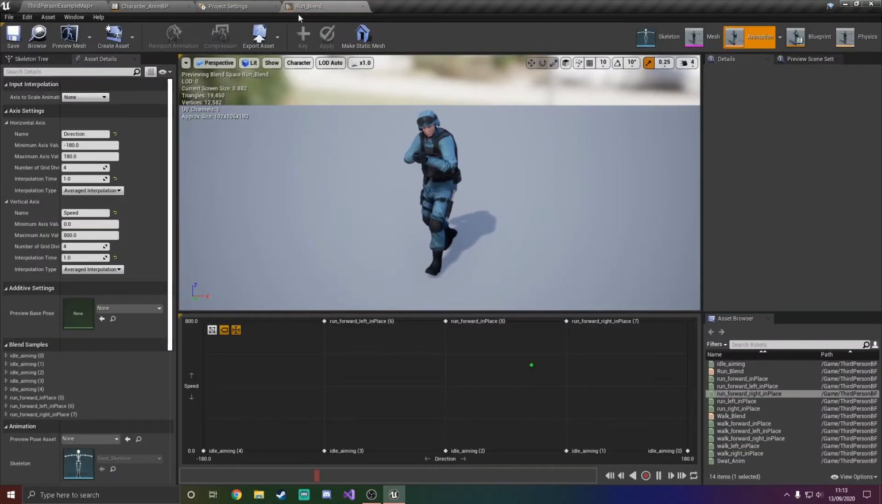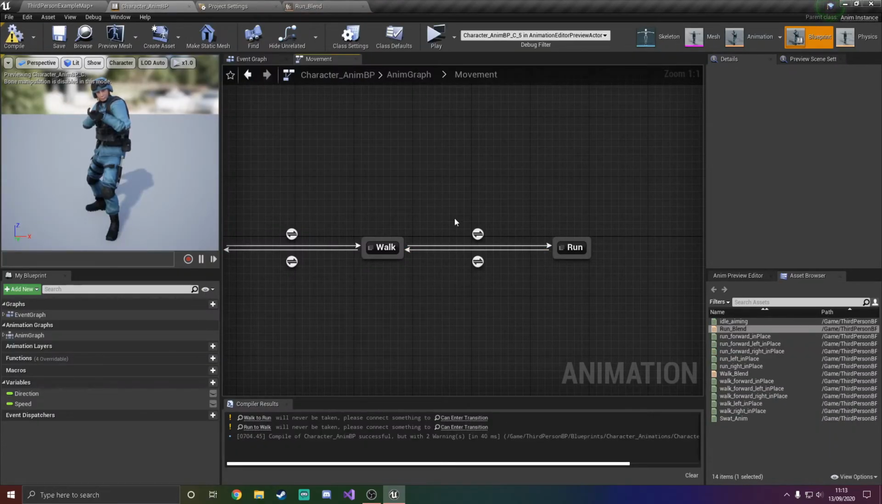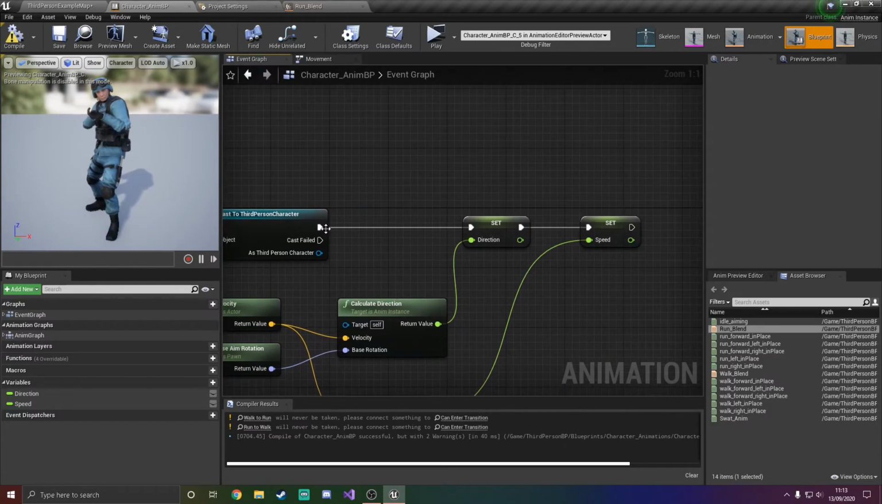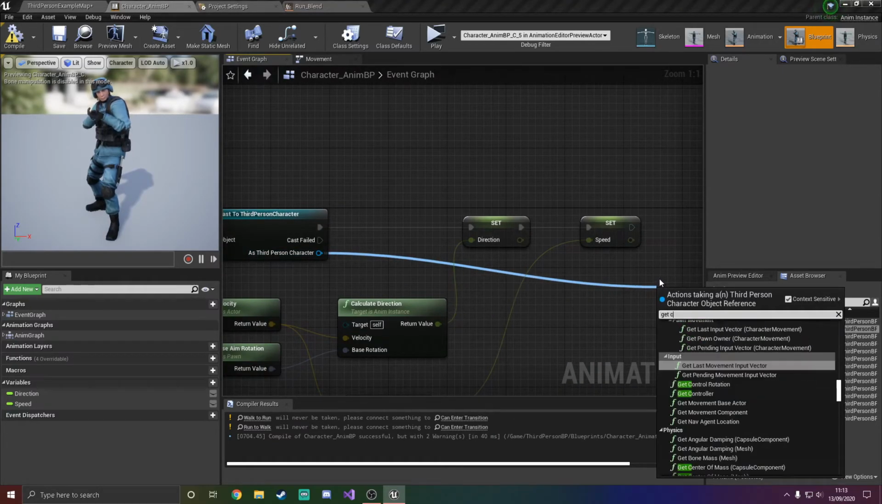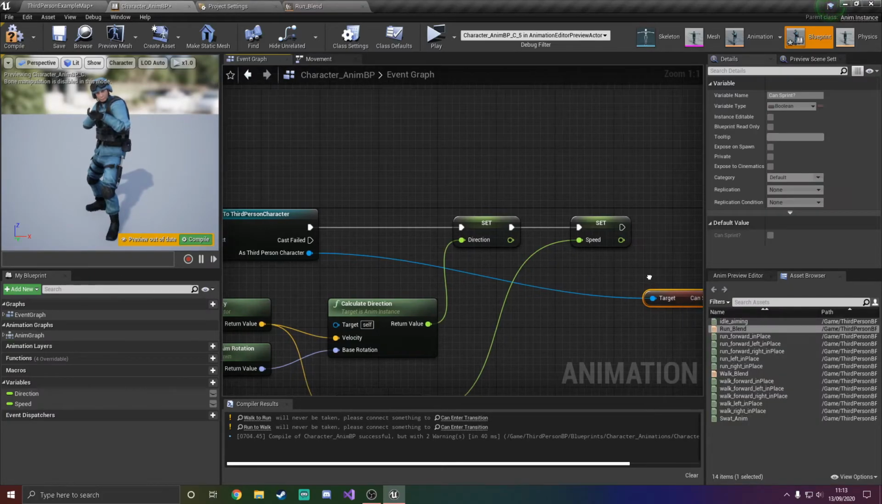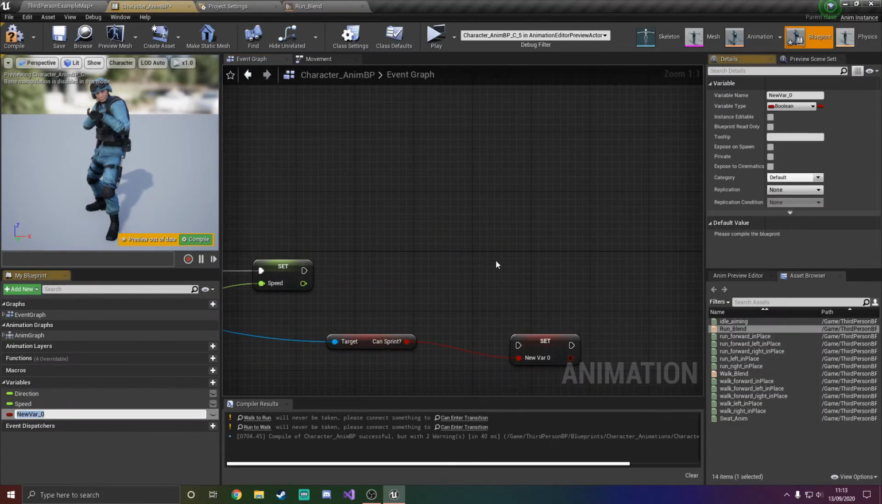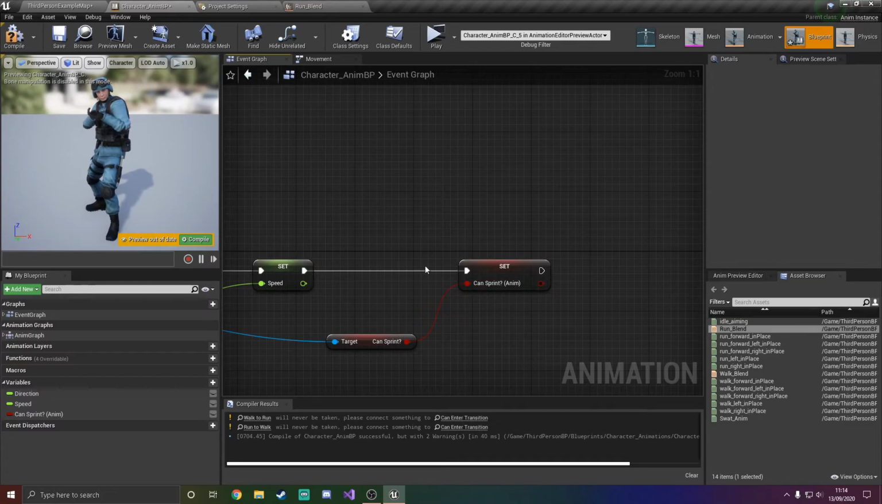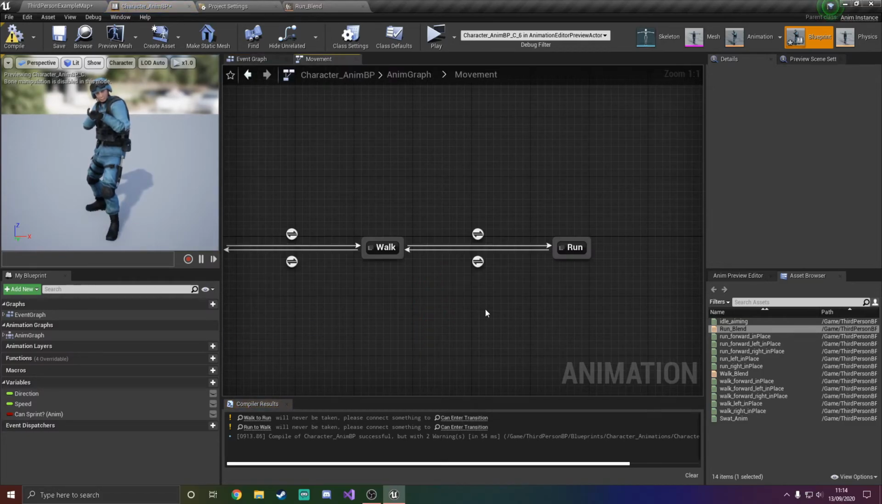So we can close out the third person character. So now what we want to do, we want to be able to access the variable to use in the transitionary rules. And to do that, because we cast the third person character, what we can do is get can sprint. What we can do is promote this to a variable, and I'll call this can sprint anim to say it's an animation variable. It's in the animation blueprint, and hook that up so it works properly. Always remember to hook these up, otherwise it won't work.